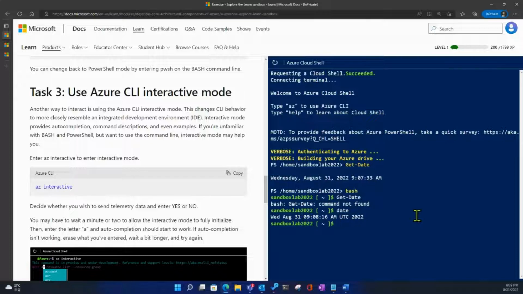Now another way to interact with Azure CLI is by using the interactive mode. This mode provides the terminal with additional functionalities such as auto-completion dropdowns and command descriptions. Now, this is ideal for users who are just learning to use Azure CLI commands. Type in az interactive to enable the interactive mode.